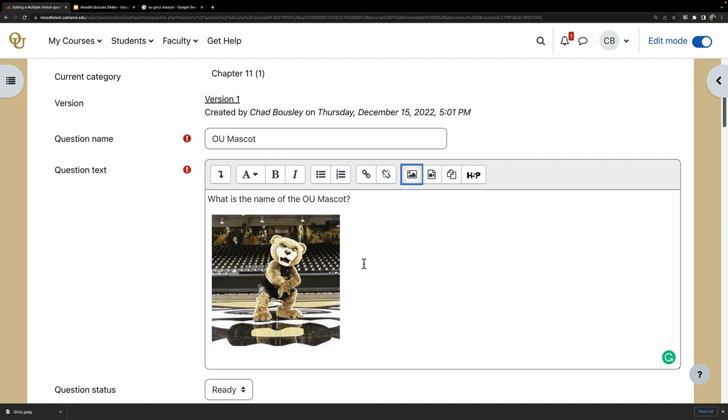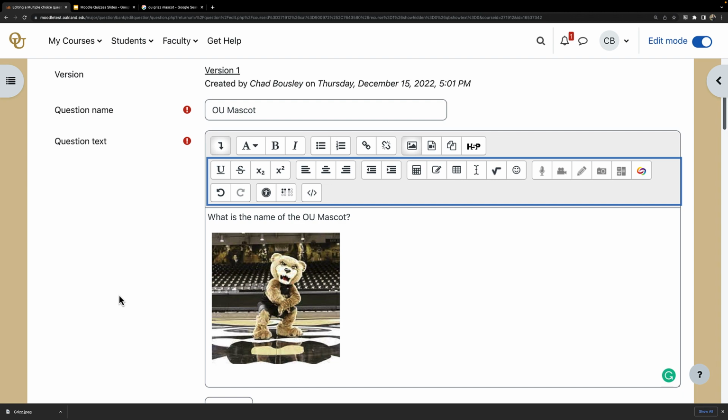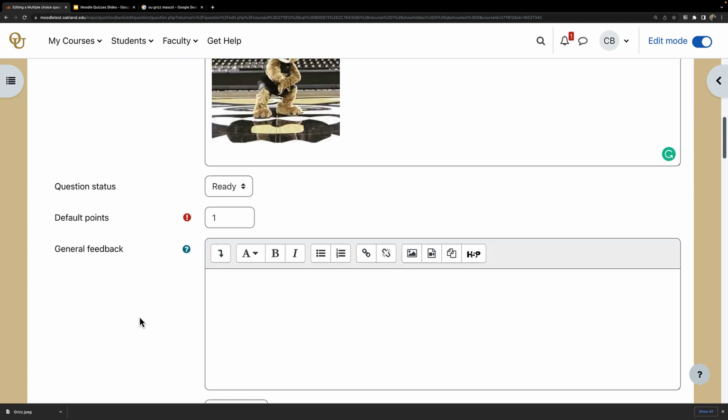If you wanted to add a link, you could also add a link by clicking on this link icon. Or if you have a video already created using Yuja, you can click on the Yuja button and embed your video as well. So now that I have my image inserted, I will scroll down and click Save.